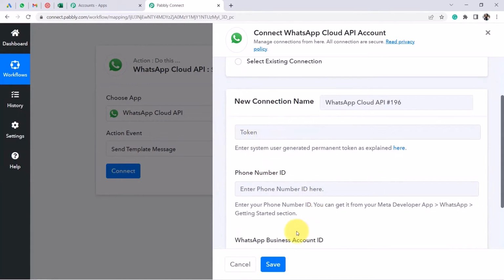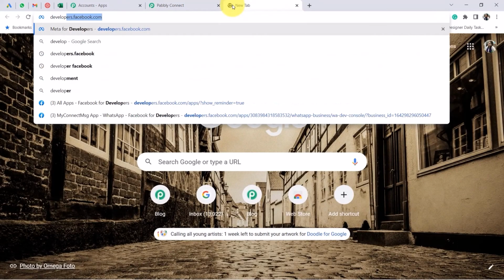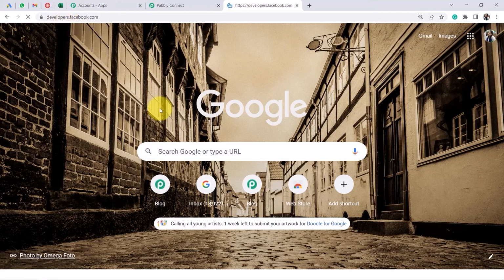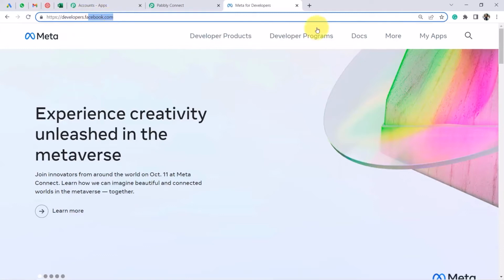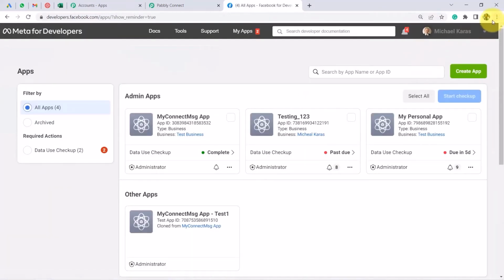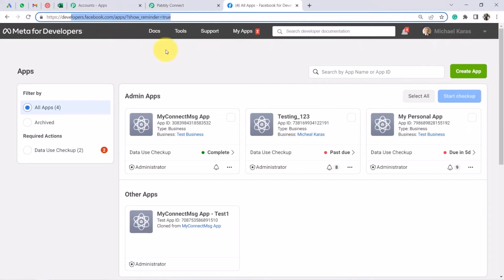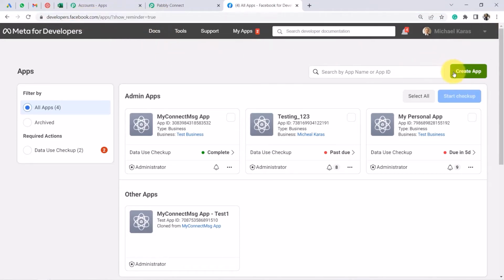It is asking for 3 details in order to connect the WhatsApp Cloud API account with Pabbly Connect. So you'll have to open a new tab and type developers.facebook.com in your browser, and this is how you will reach the Meta website of Facebook. Here I am already logged into my WhatsApp Cloud API account, which is why it is showing my apps. Once you create your account, you will have to create an app first and generate a permanent token. If you're not sure how to create an app and generate a permanent token, I have attached the video for the same in my description box.